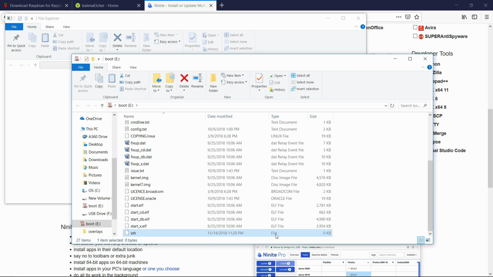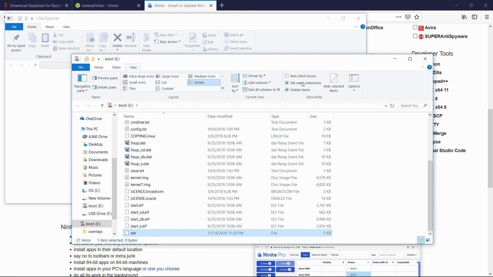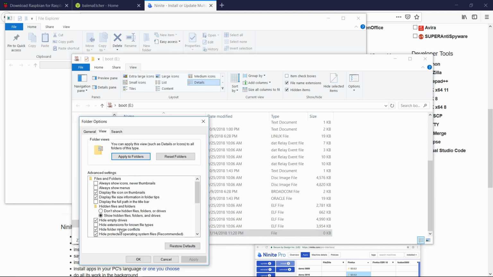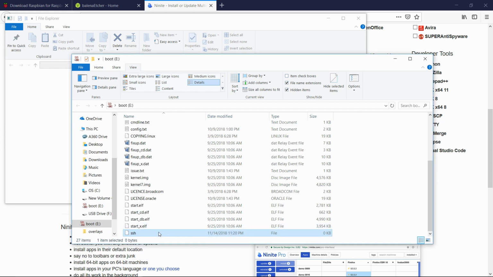file extensions disabled. To avoid that, just go to View, and then you can just click the file name extensions here, or you can go to Options, change folder path, View, and then uncheck it right here. So hide extension for known file types. Once you have unchecked that, then you'll be able to remove the .txt, and that is important.